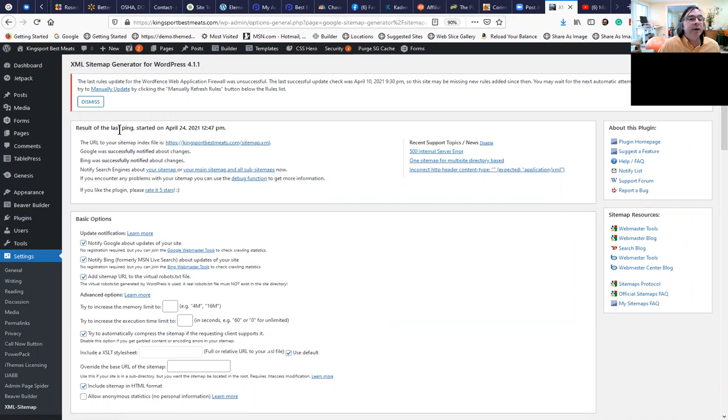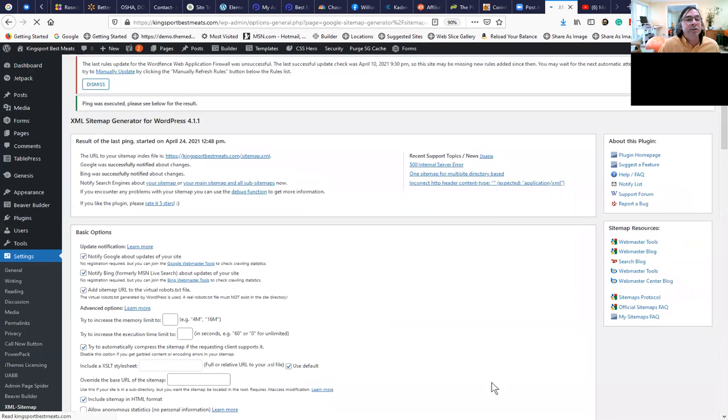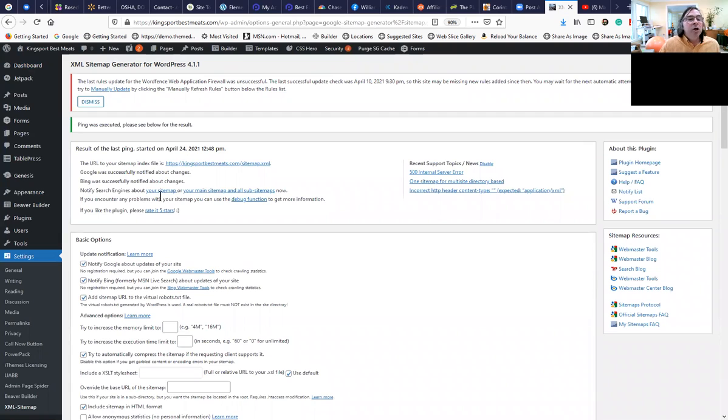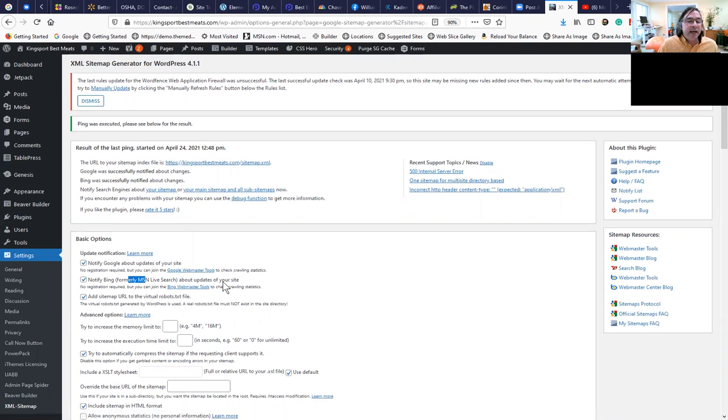But right here, you can see the result of the last ping, April 24th. Then if you just click like sitemap, it'll change. Oh, that's today right now. Probably just hit it. Yeah, it just hit it. So what happens is that Google gets notified and Bing gets notified to send a bot. You can see notify Bing, notify Google, and then they send out a spider or a bot.